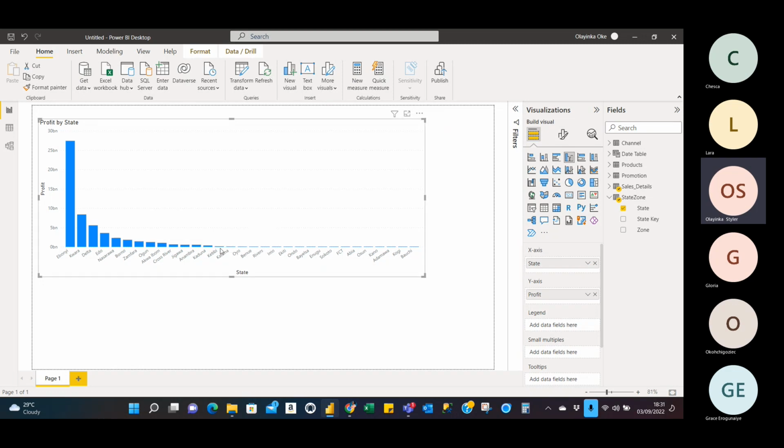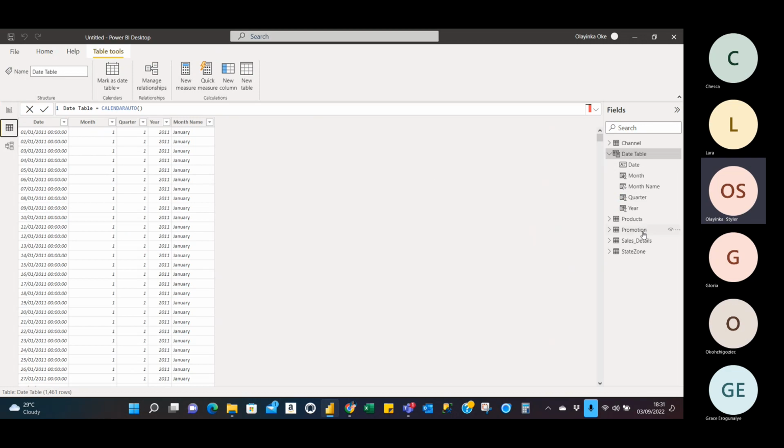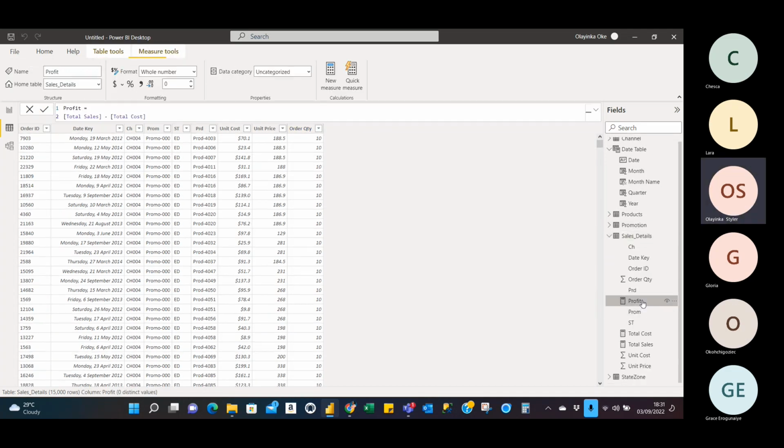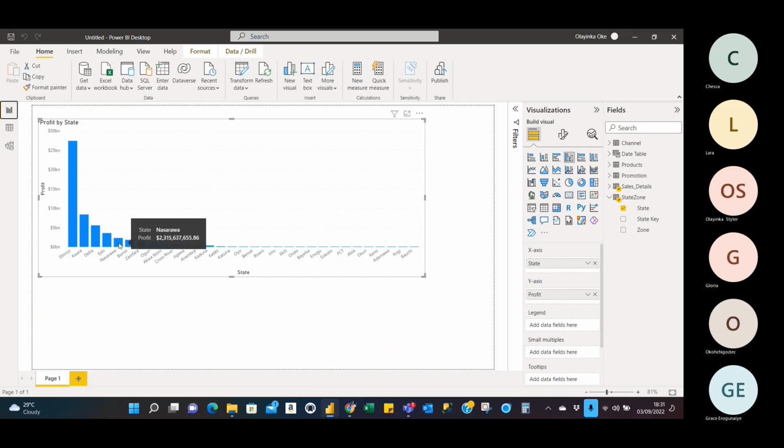Okay, this profits, the call out is not showing. I don't like how it's showing. Let me change the format for profit, sales details. It's not a column. I added it as a measure. So I'll just come here to profit. Okay, the format is whole number. So I'll change to currency and 2 decimal places. So I guess it should be showing well now. Yeah, so it has currency and 2 decimal places.